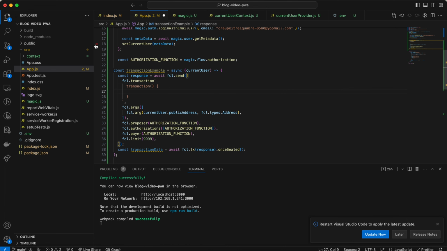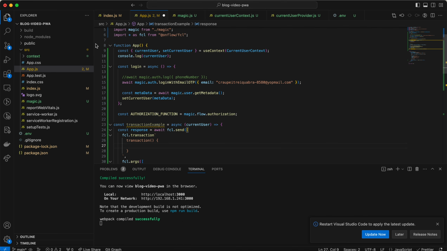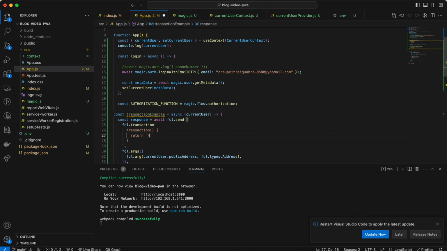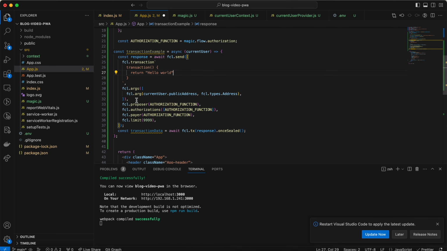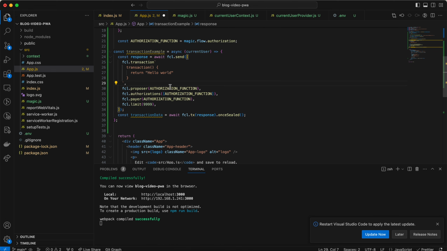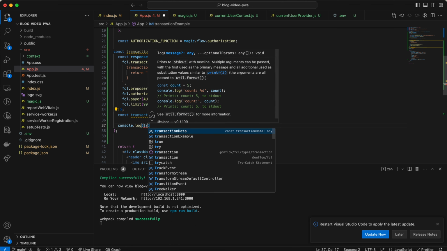And we'll just return, oh sorry, we won't do anything. We'll just return hello world. It's a transaction, but it doesn't really do anything. And then there's no args here, so we can get rid of the args. And then, yeah, that's really it. So we're gonna log the transaction data.